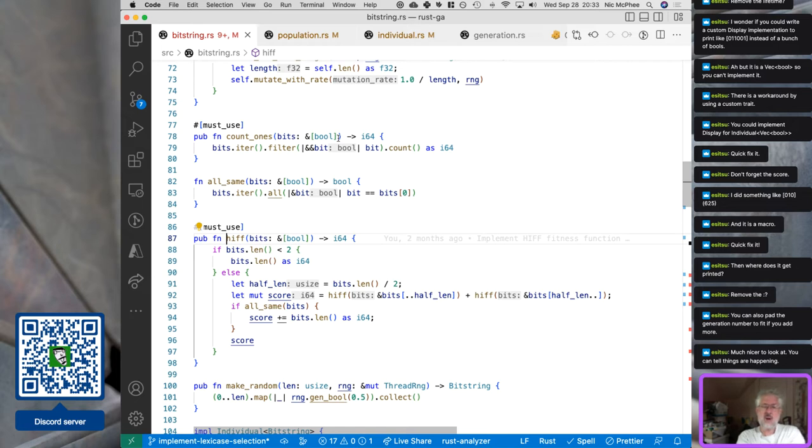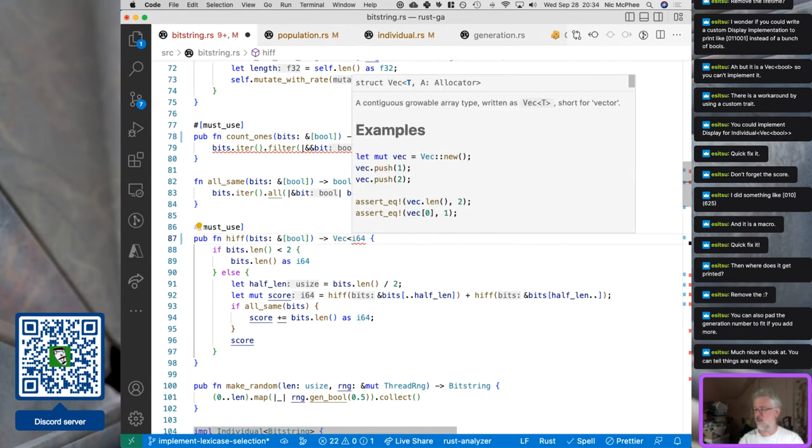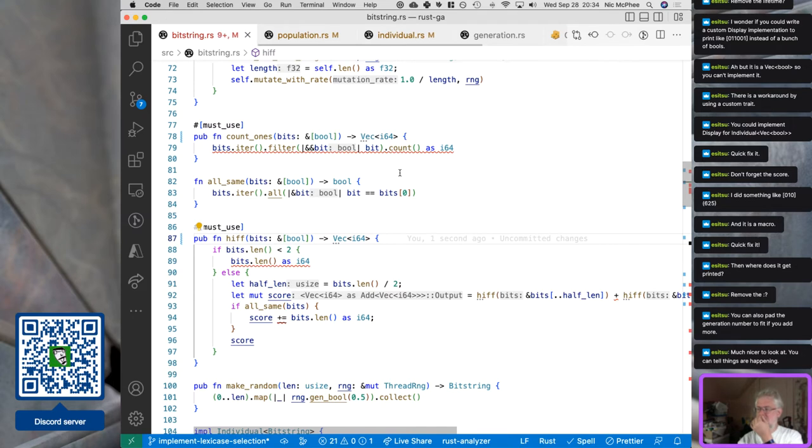Now, this is a place where I kind of feel like the right answer is a trait thing, that there'd be a trait that would be to support lexicase selection, and that that's really more general. But I don't know that I want to be that general right now. I think I'm willing to just say everybody needs to do lexicase and suck it up. So if everybody does lexicase and just has to deal, then count ones needs to return a vec of i64, and HIFF needs to return a vec of i64. And we're going to have to figure out what that looks like.